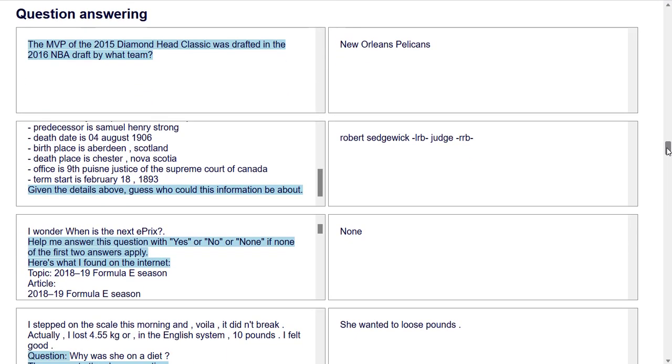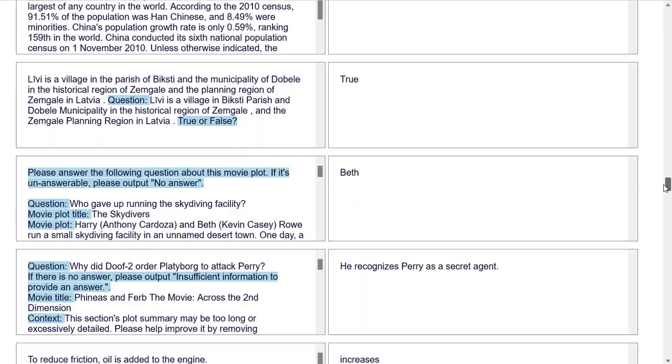And then there's question answering. So there is an example here of general knowledge question answering, but most of the prompts here have an article or a bulleted list of facts, and then the model is supposed to answer a question asked about that context.